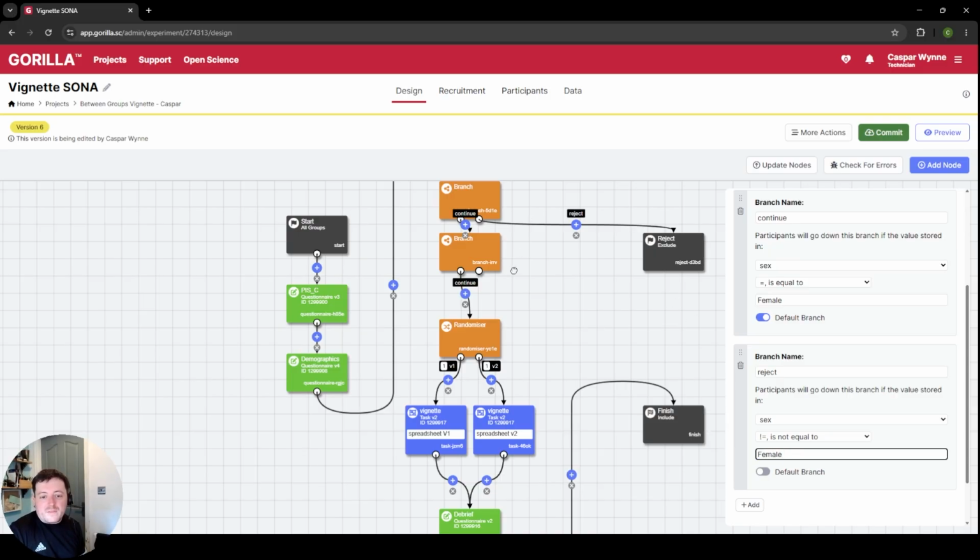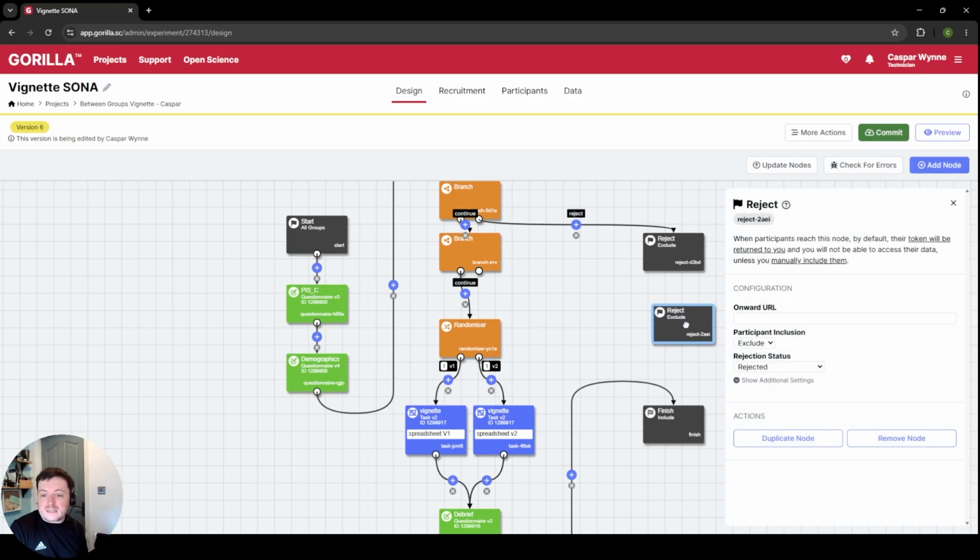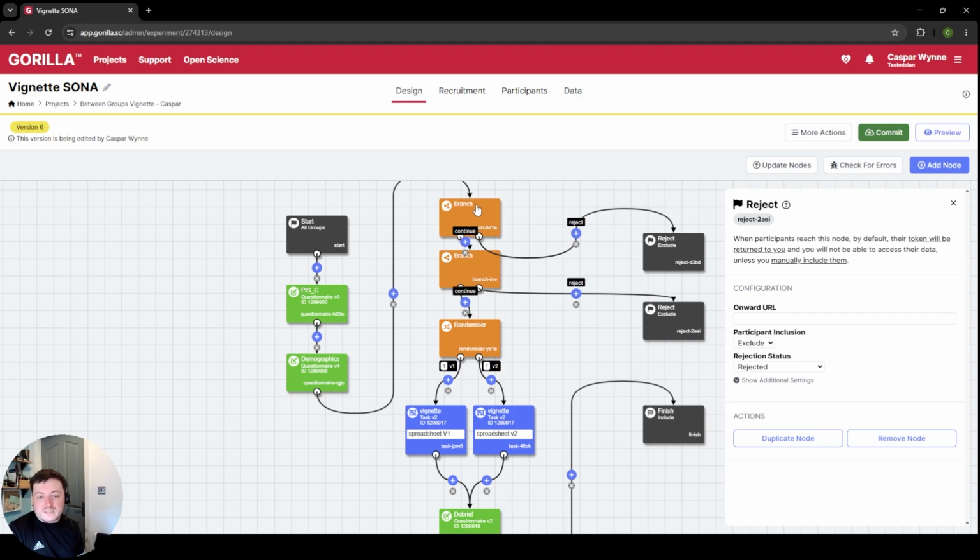Fabulous. Okay. Then what we're going to do is add in another reject node, because for some reason Gorilla doesn't like it when you have more than one branch connected to a reject node, and we're pretty much good to go. Now the thing to bear in mind here is that in our reject nodes we can specify onward emails. So if we want to direct somebody to a website that you've set up that says thank you very much for participating, but unfortunately you don't meet our criteria, and then that's it, then that's the best way to do that. We can also specify whether we include people or exclude people that have been rejected. I would suggest to exclude them.